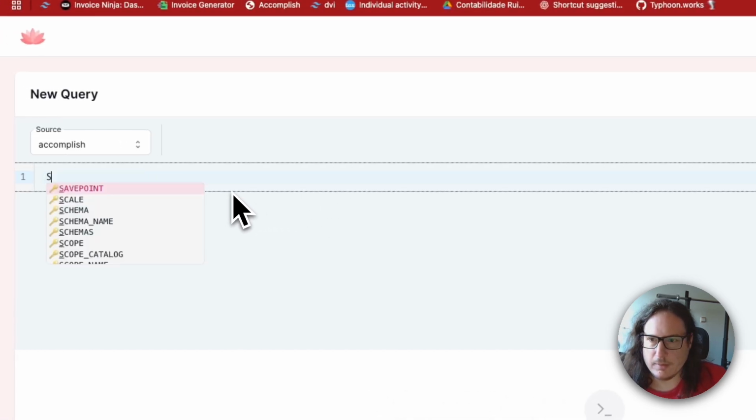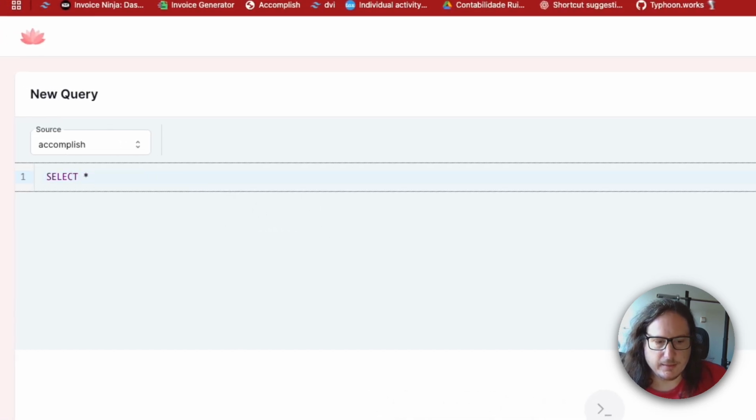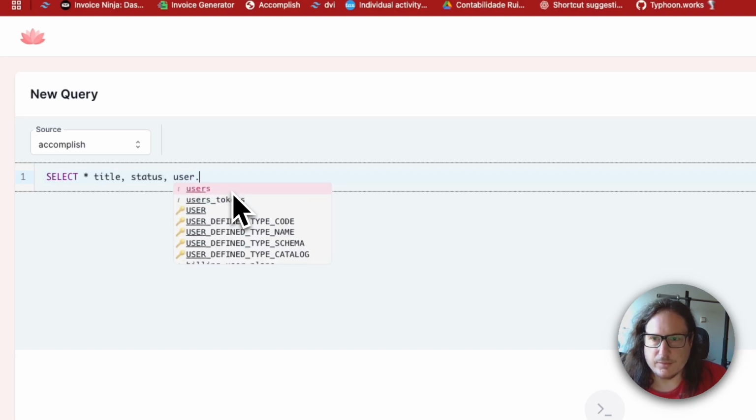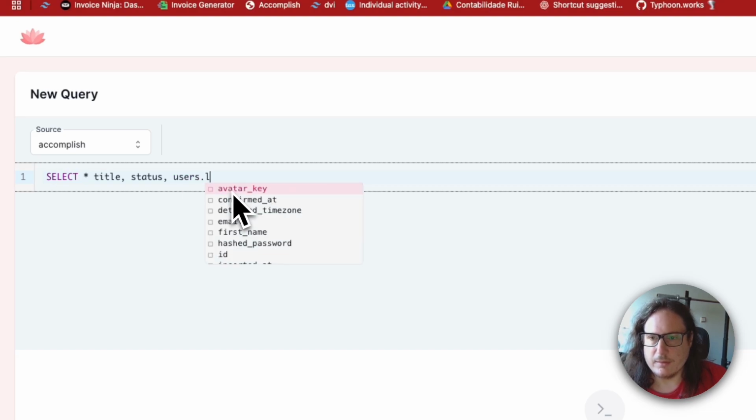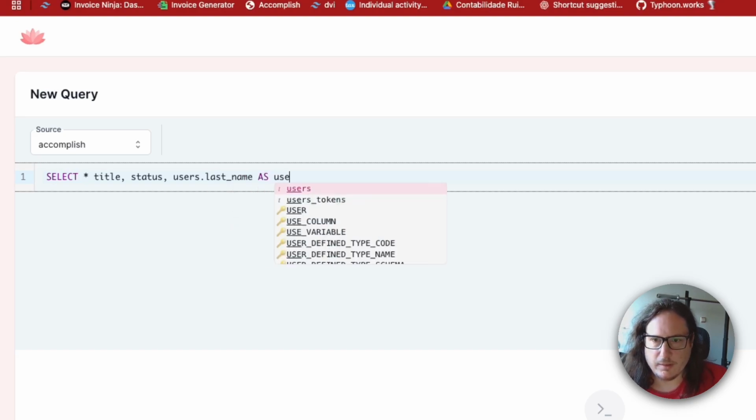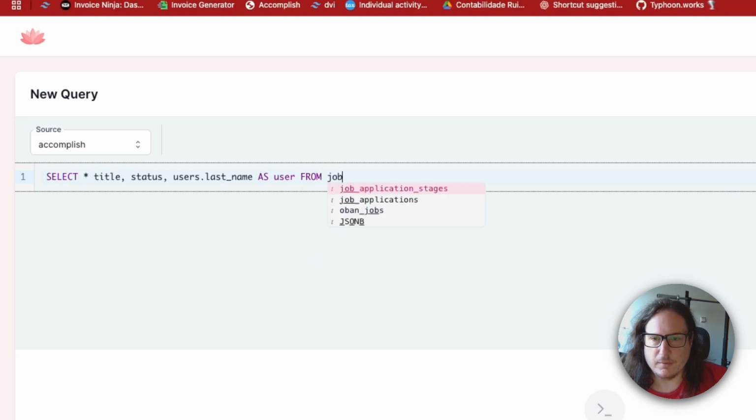So let's start with selecting title, status, substituting users, last users. So you'll see now that we've got some better auto completion as well. Maybe this user. Get the table names suggesting as auto completions.